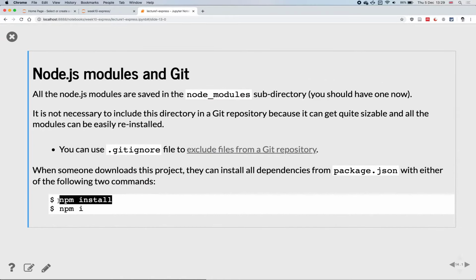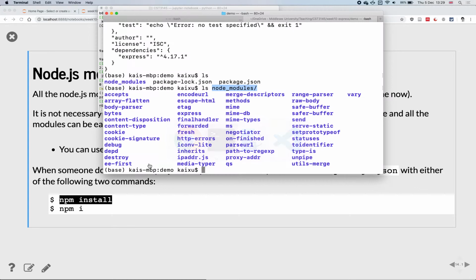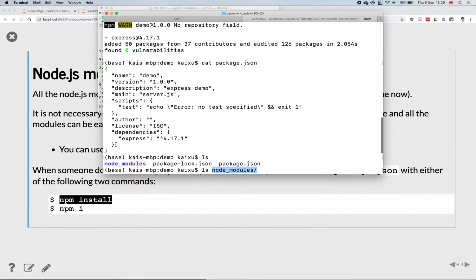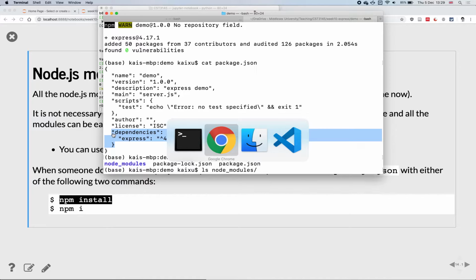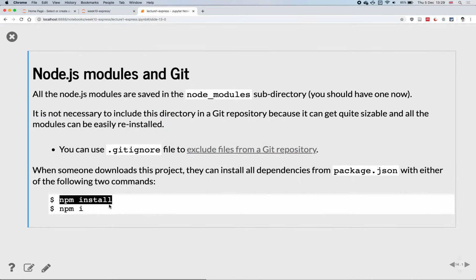So the way to do this is just npm install, or npm i. What it does is look at the dependencies part of the package.json file and automatically install everything listed there with the fixed version. So if you have this file but you don't have the node_modules directory, and you just run npm install, it will install everything listed there for you. That's how you get everything back.